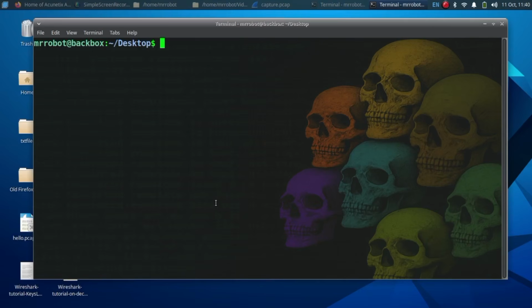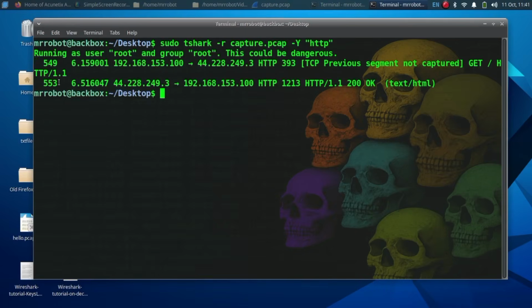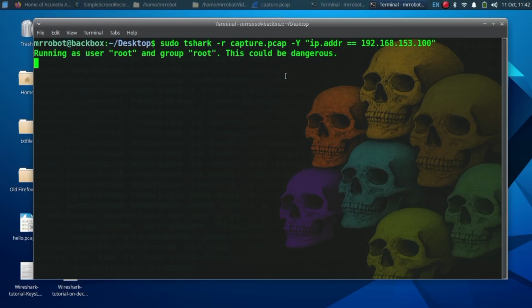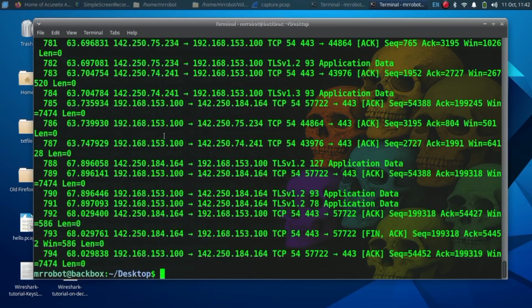Section 5: Display filters. Display filters help you analyze packets after capturing. Example: tshark -r capture.pcap -Y http, or show only packets where IP equals a specific address: tshark -r capture.pcap -Y "ip.addr == 192.168.153.100". Display filters are super powerful. You can use almost any Wireshark filter syntax here.